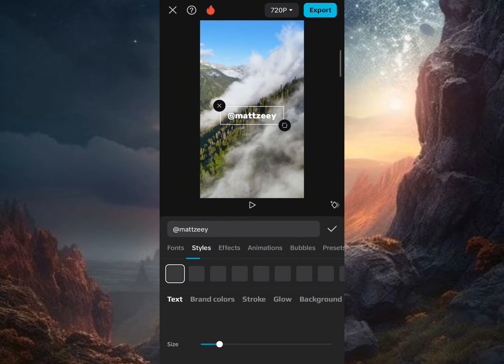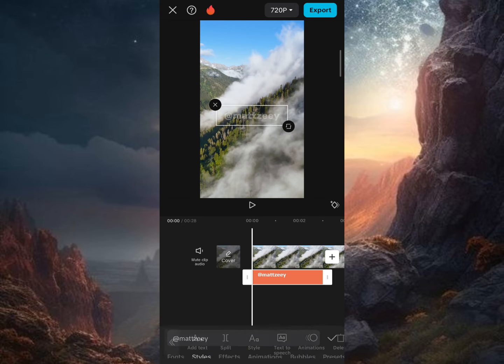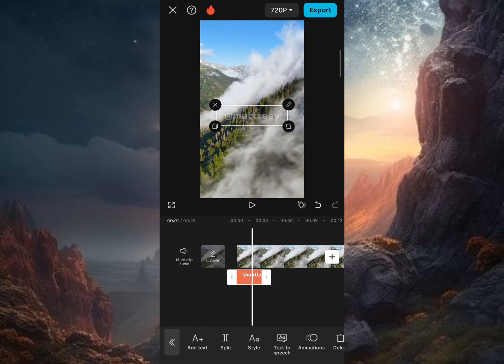In this next step, select the Styles option and drag it down a little until you find the opacity option. It is important to adjust this so that the watermark is clearly visible without interfering with the video content. I always leave the opacity at 30% or so, but you can do it however you think is best. This next step is very important so that the watermark is visible throughout the entire video.